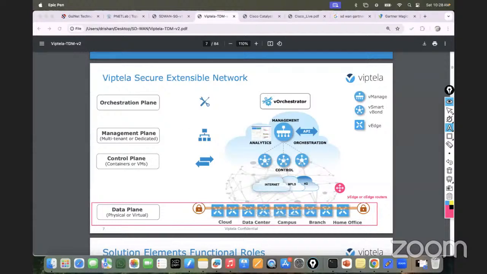So why do we have such a way of definitions? So overall, when SD-WAN was deployed, they had the idea to just decouple the control plane and data plane. This was the idea. Okay. So when we have the control plane and we have the data plane.